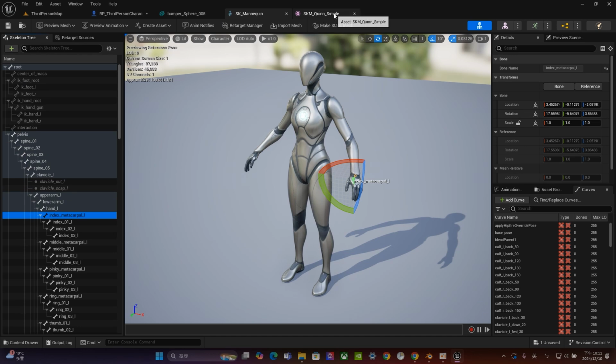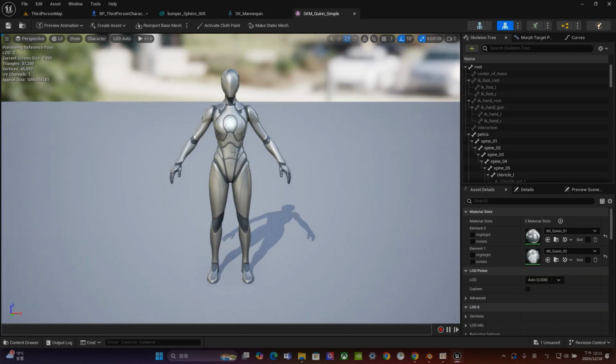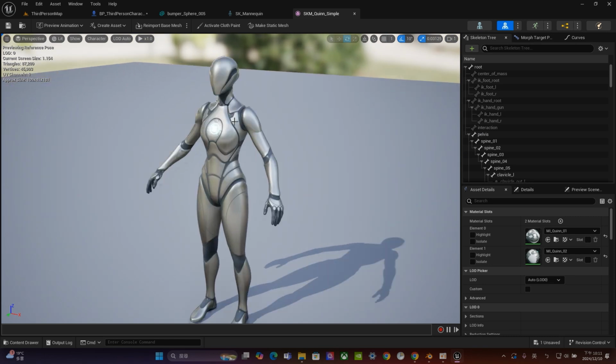So, for the next part, what's the meaning of skeleton mesh? Basically, it means the model with skeletons. For example, the one we use, SKM Queen Simple, this one has already been rigged. So inside this model, it's not only the mesh, it also has the skeleton inside. So we can simply use this model and skeleton to do many different types of animations.